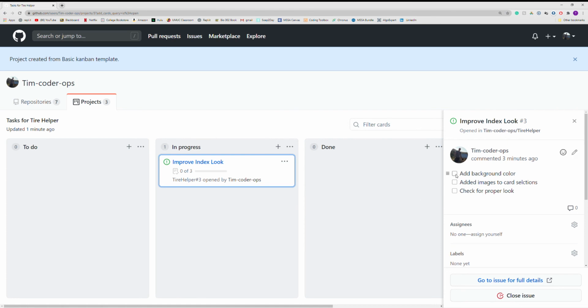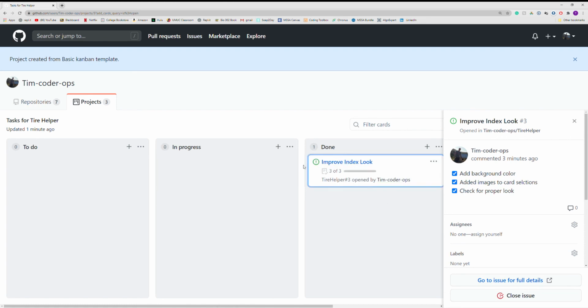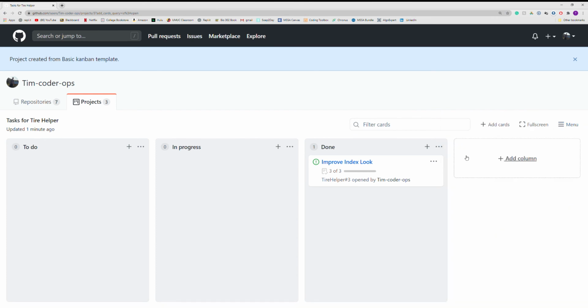And then now, if I added background color, but I need to come back to it later and add more, now I see that I have 1 out of 3 tasks completed for this. And then, so if I come back and finish the rest of the tasks, I can go and select all of them and then move it over to done. Now, there is one more way that you can actually create an issue without having to go back to your repository, and I'll show you that right now.